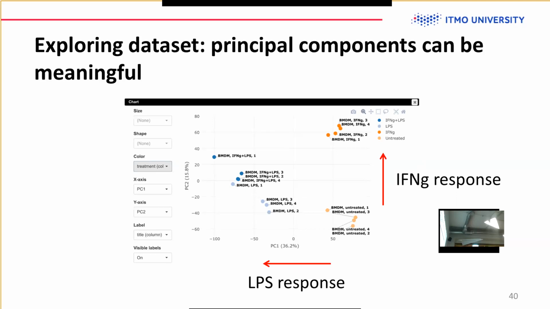And similarly, PC2 corresponds to interferon gamma response. So we have interferon gamma samples on the top and samples without interferon gamma on the bottom. And this is a nice thing to see. In particular, one nice thing is that interferon gamma plus LPS corresponds well with this. It has parts of both LPS response and interferon gamma response, which makes sense and is a really nice way to check your data.